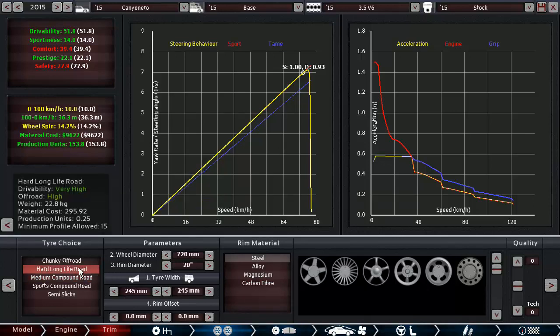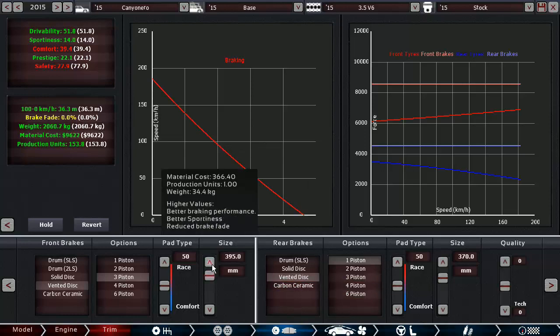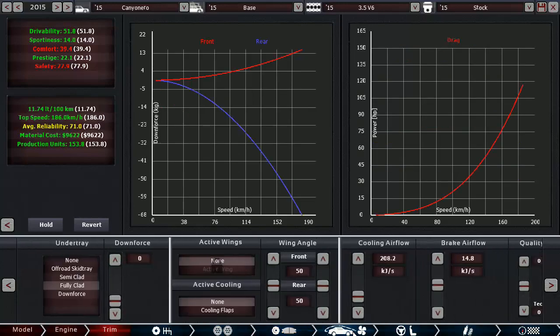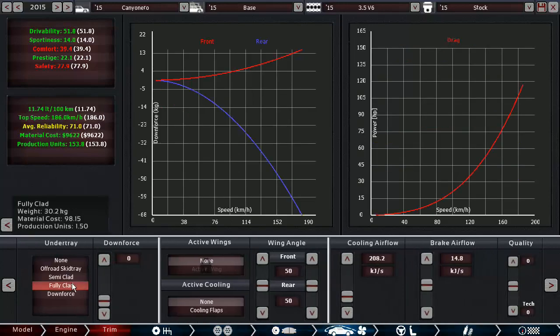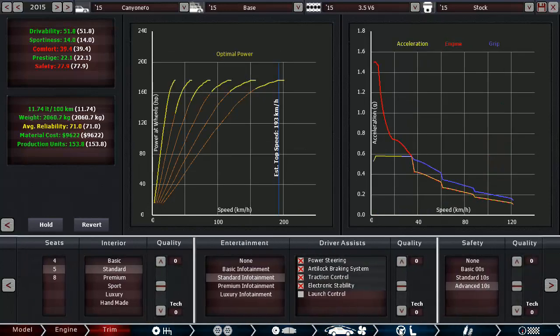Hard long life road tires do make sense though. And then vented discs up front and on the rear. We do not have any brake fade. Stopping distance is good for such a large car. Very, very big rotors. And then fully clad under tray, which being an SUV you might not want on your car. Then again, it's rear wheel drive, so people wouldn't necessarily take it off-road anyway, just like most SUVs.